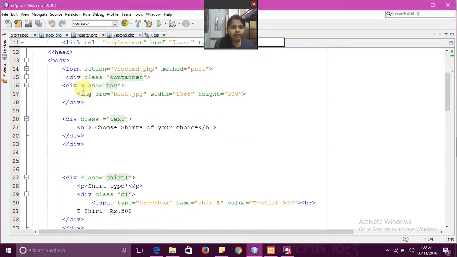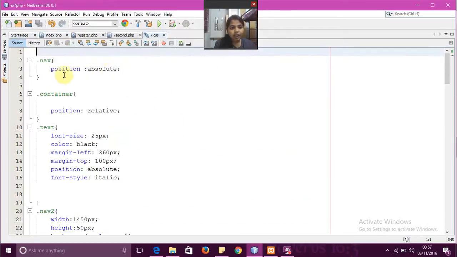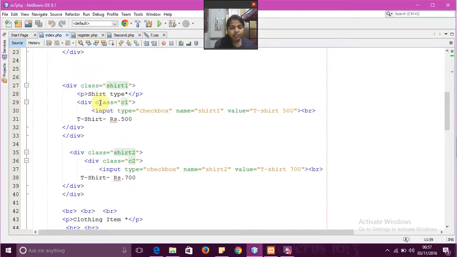So in this I created a div element, and I used a nav, and I gave the background image for choosing the shirt option. For that, I gave the heading: choose shirts of your choice. And for this, I use a CSS property. The position is absolute, and for the container I gave position relative so that it can be movable. And I gave two images, first shirt and second shirt, which will have the cost down below.